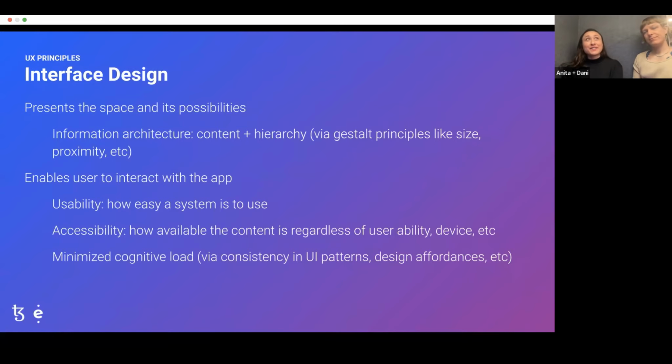So after identifying the user goals and the user flows is when you would come to interface design, which I think is what most people start thinking of when they think of UX, but it's really important to think of the different stages before that. What's important about the interface, again, is not just the aesthetics, but that it has a specific role in that it presents the space and its possibilities and also enables the user to interact with that application.